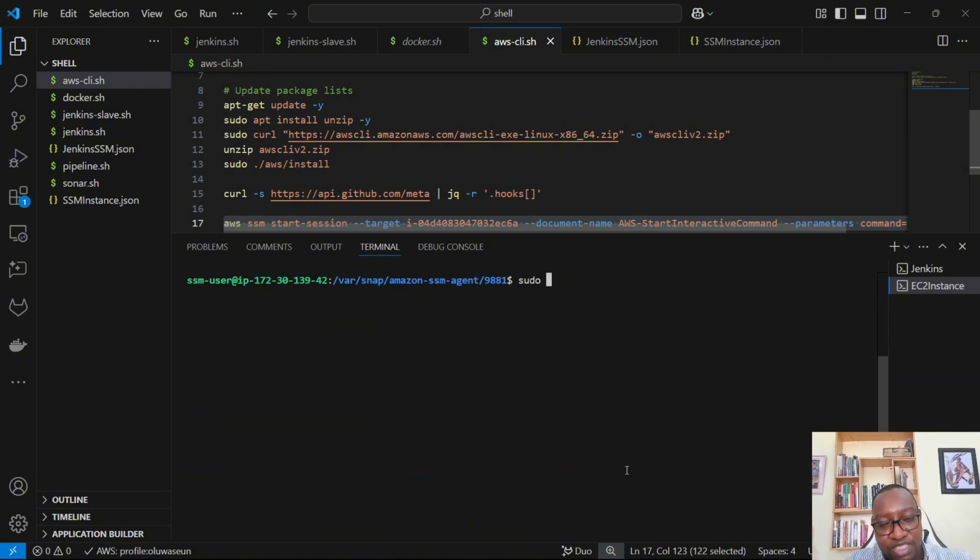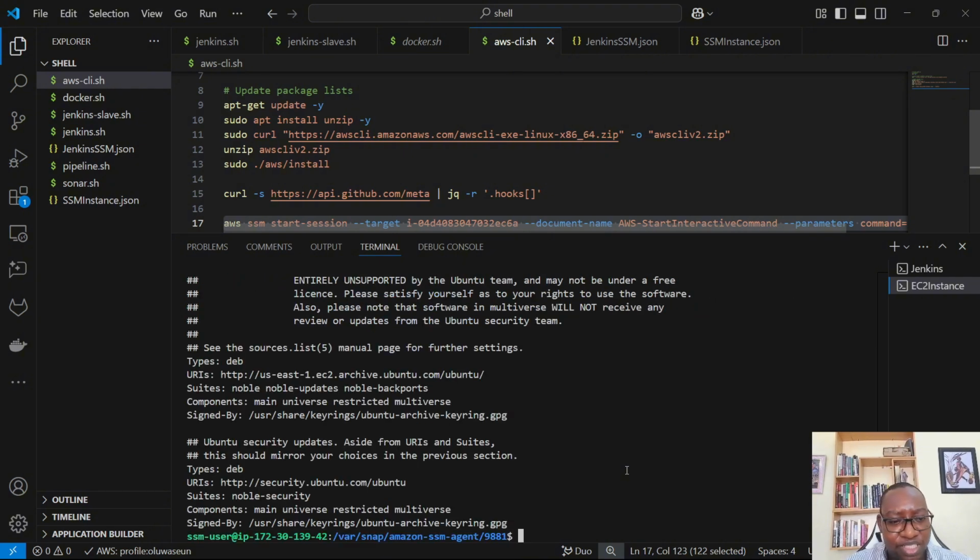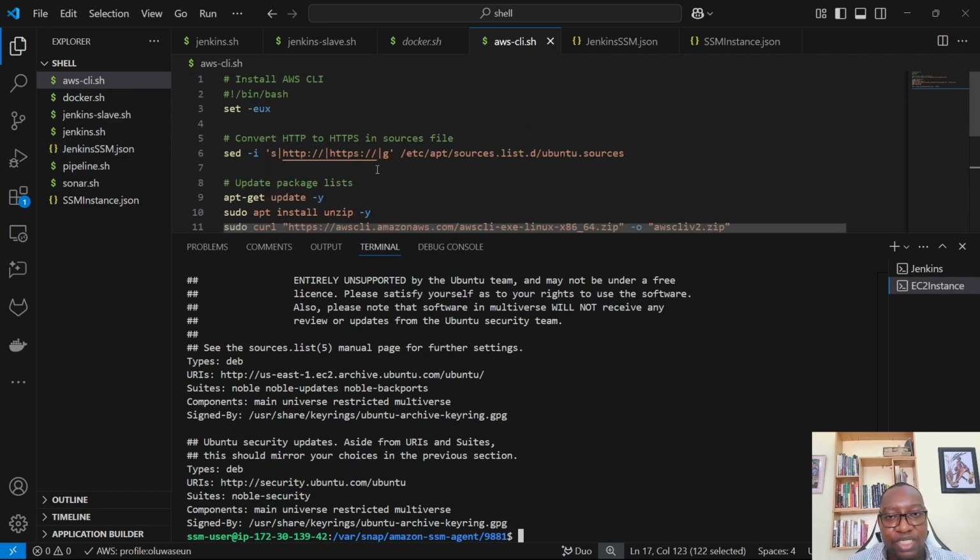So we can verify that the sed command actually changed that from HTTP to HTTPS. Let's verify that. So cat /etc/apt/sources.list.d/ubuntu.sources. Now look at that. That did not work, because right here what we have is still HTTP. So that command did not work for whatever reason. I don't know why it didn't work, but let's do that again.